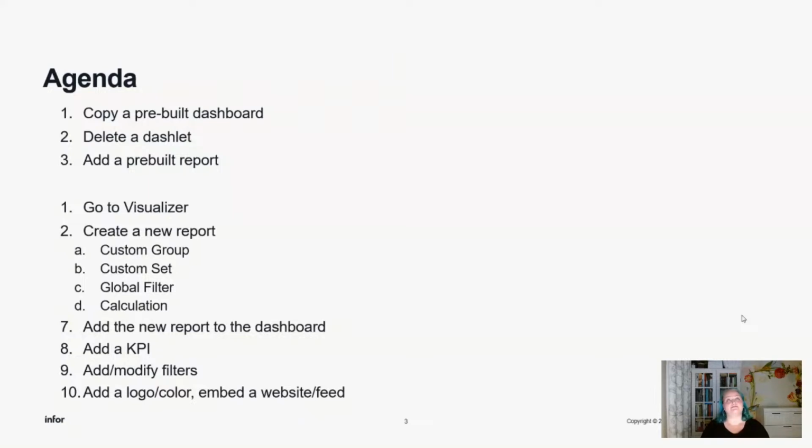Then we'll go to a dashboard that I have built from scratch. So we'll go to Visualizer and create a new report. We'll do custom groups, custom sets, global filters, and a calculation. And then we'll add this new report to a dashboard.